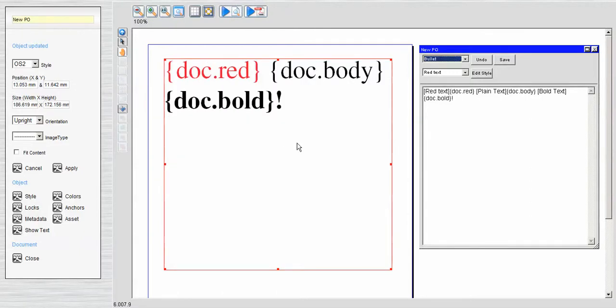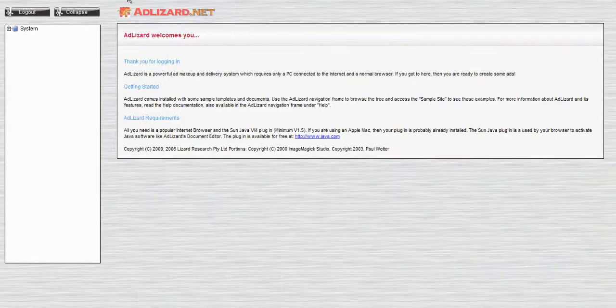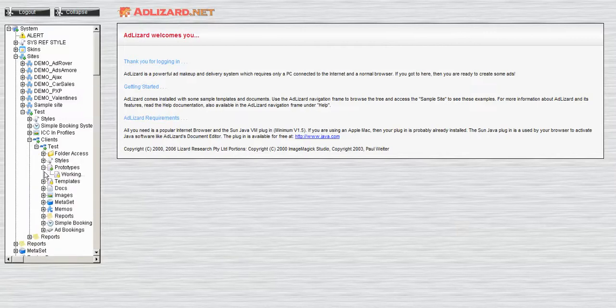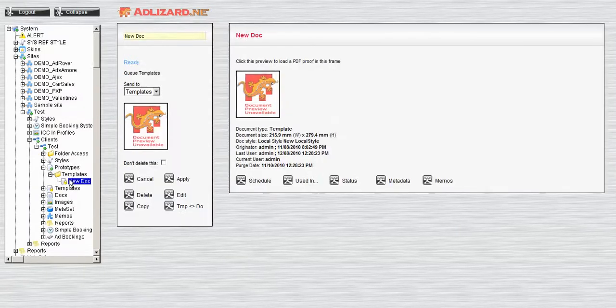Okay. So the idea is now that we have extracted what potentially could be form data or XML data feeding into an Adlizard system and provided some placeholders for that material. So I'm going to visit another Adlizard tab here, and I'm going to now set up the metadata on the doc object. My doc is right down here in the test client inside my prototypes folder, and there's my doc. I've got a metadata button over here.